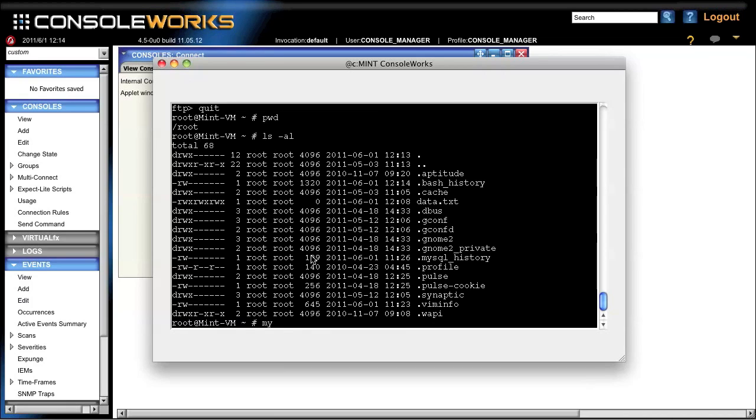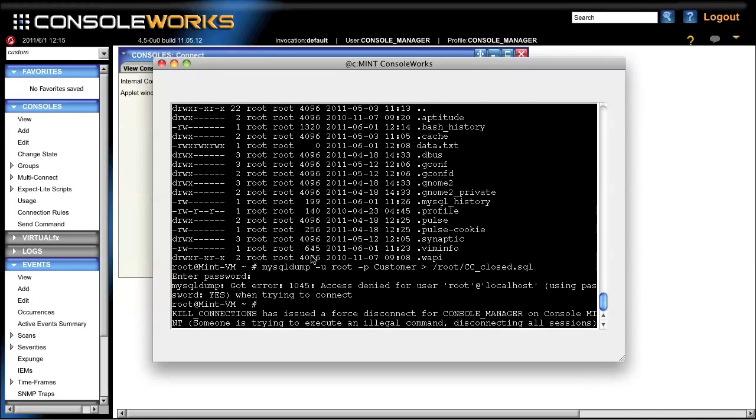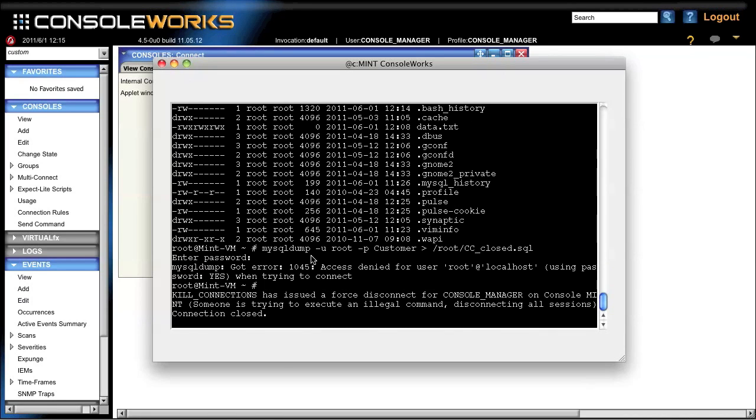And now I'll do the same command. MySQL dump, -u, root, -p, customer database, and redirect it to /root/cc_, we'll say closed this time, .sql. It came up to ask for the password, and ConsoleWorks immediately killed the connection, stopping them from accessing any further.